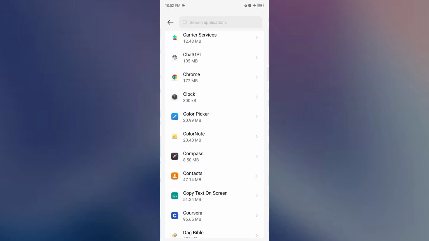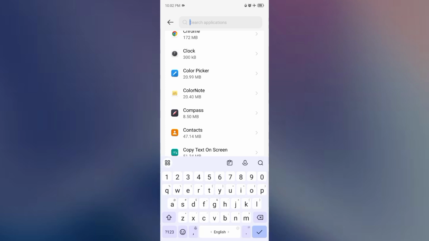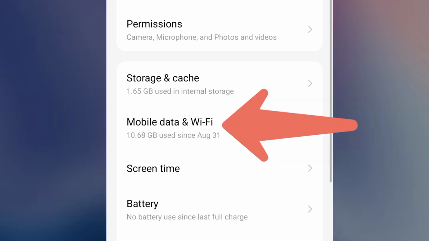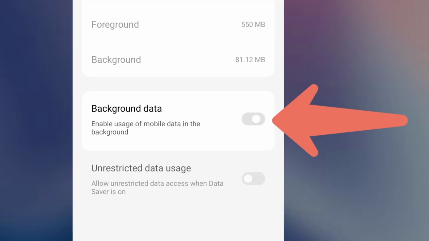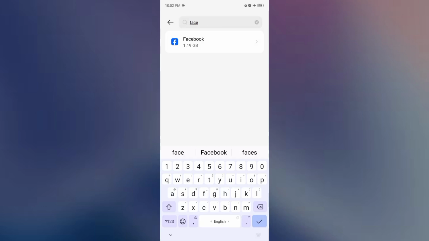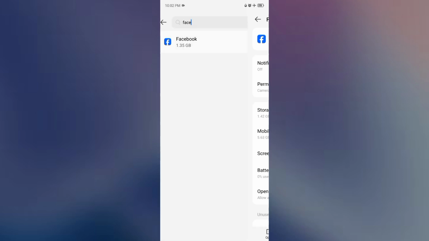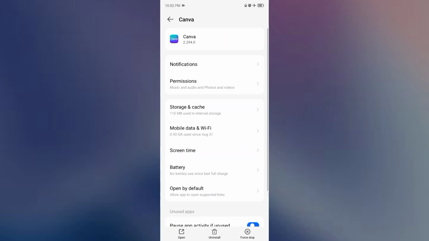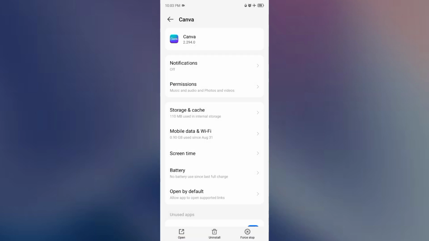Search for those apps. Let me search for TikTok. Click on it, then go to mobile data and Wi-Fi and click on it. You can see background data is turned on, so slide it off. You can do the same to the rest. Let's say Facebook: I'm going to click on mobile data and Wi-Fi and slide it off. Another notorious app is Canva, which relies heavily on data, so I'm going to slide it off. Identify apps that you don't need running in the background and turn them off.